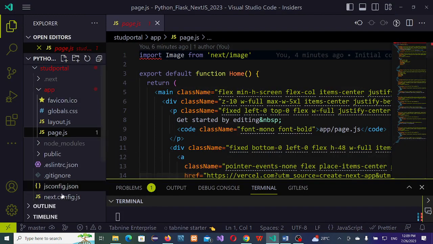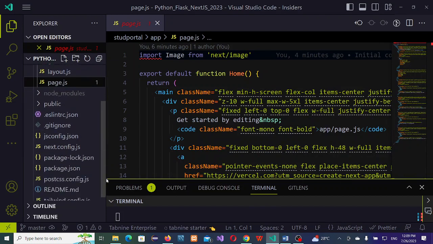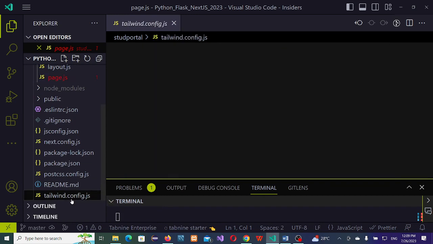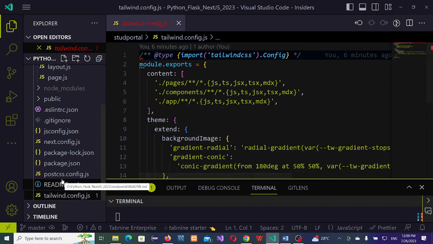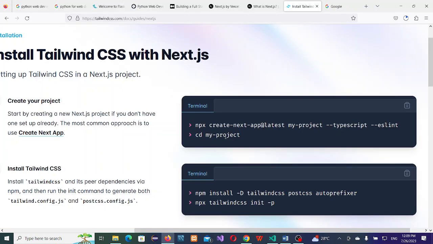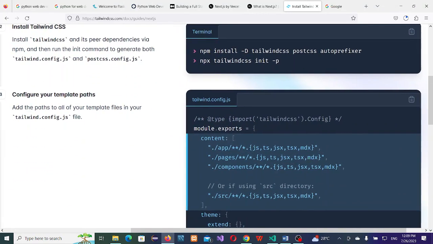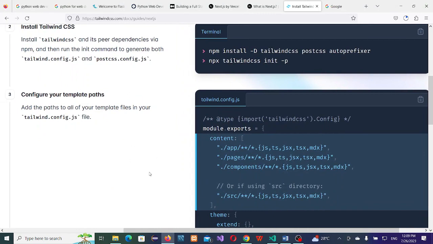Look at it here. This is what we have. All these things are there. The tailwind.config.js is there, right? And the postcss.config.js is also there, because we included it in an option where we were asked. So when you run this command, it will create it for you. It has been created for us automatically.